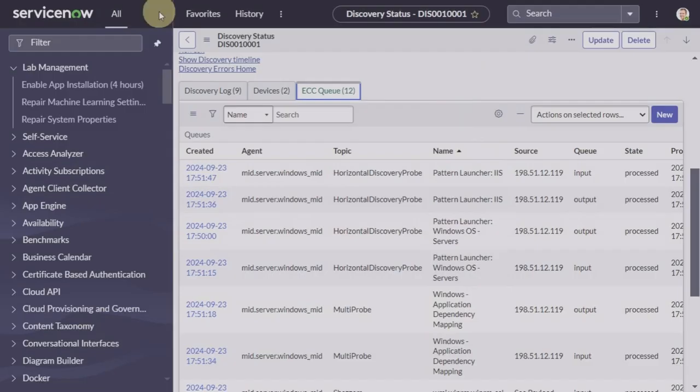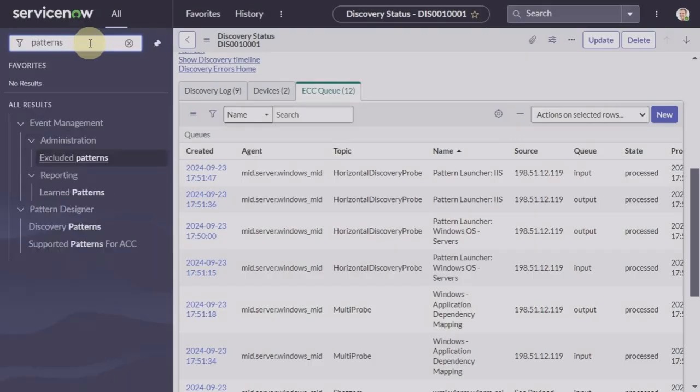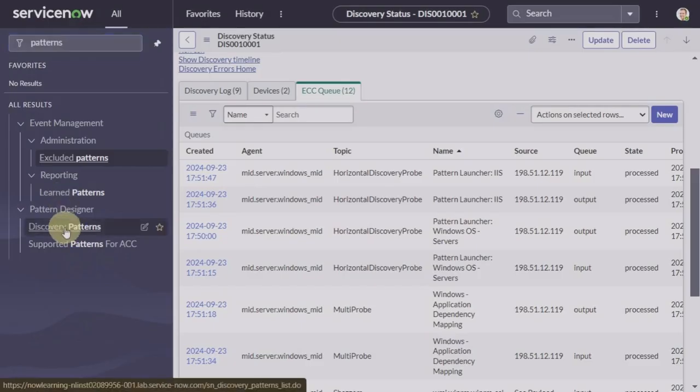Now discovery patterns are divided, or you can say broken up, into two sections: the identification section and the extension section. So let's dig into the patterns and see what I'm talking about. Let's go to pattern, discovery patterns.